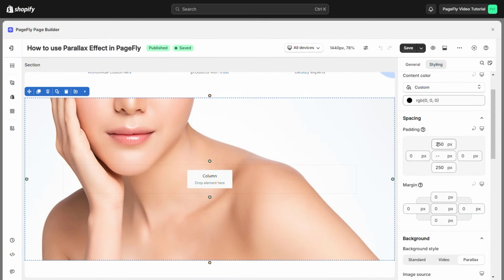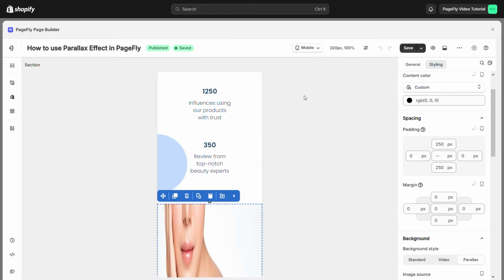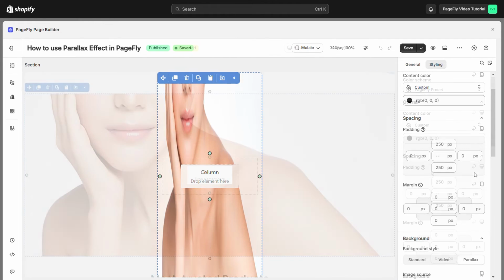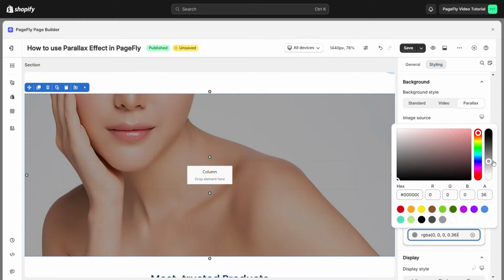When a fixed value is set for the padding in the all view, it will be applied to all other views, tablet and mobile, and makes the design not responsive by default anymore. Click on more settings. You can set parallax speed here or modify the overlay color.